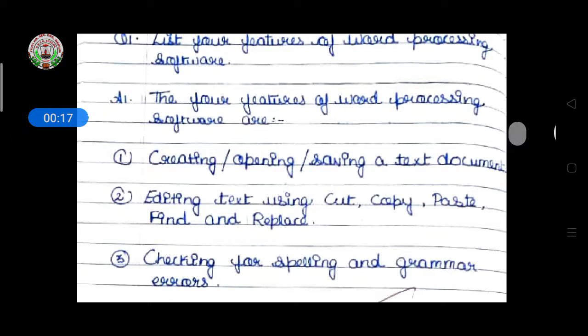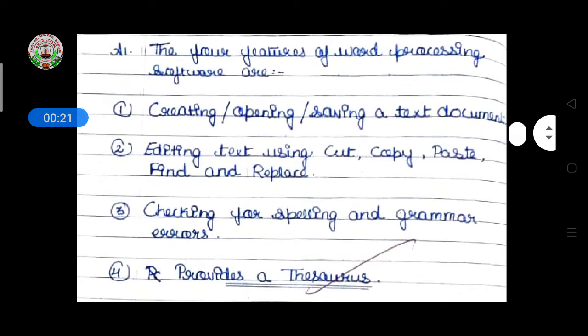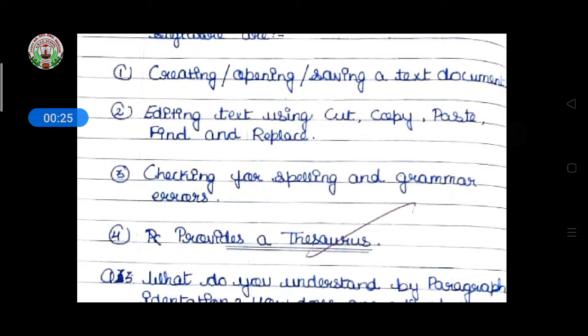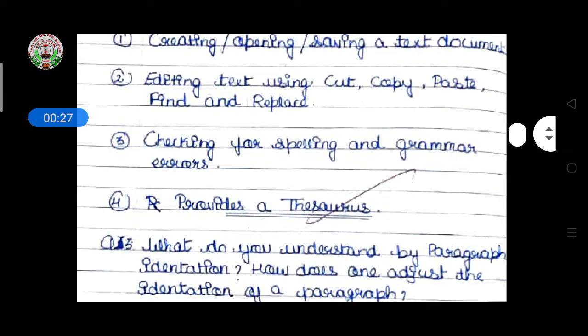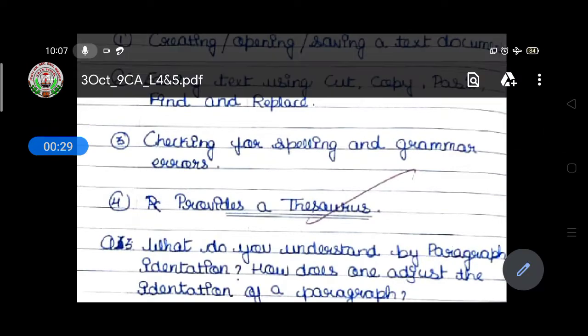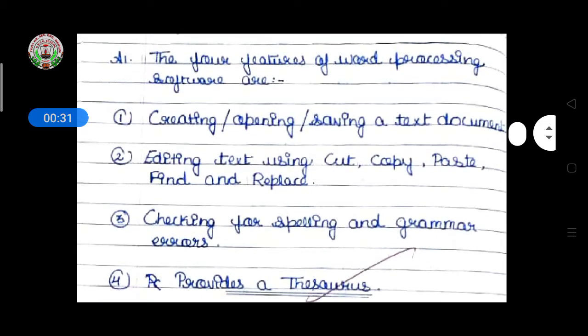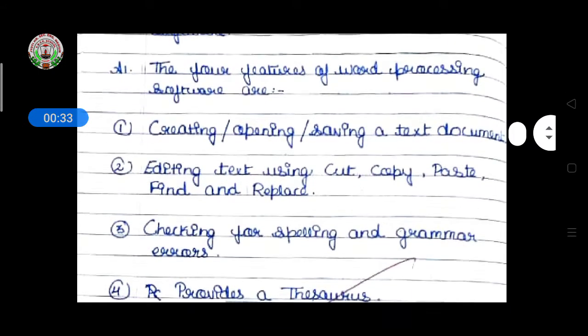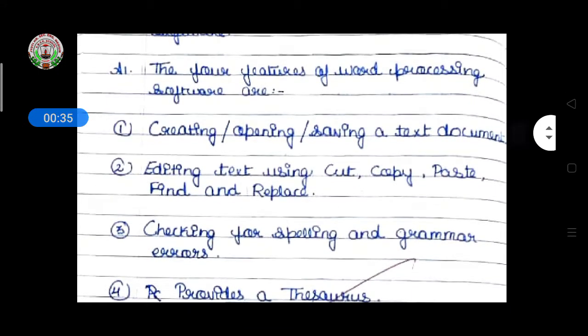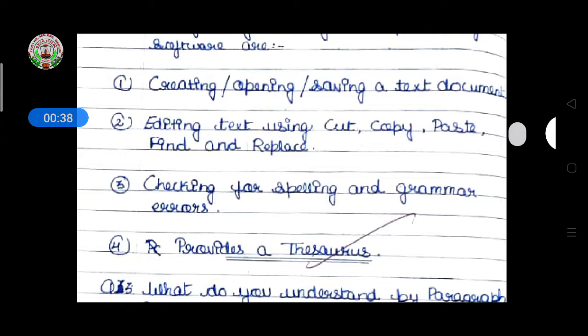Question number 1. The four features of word processing software are creating, opening, saving a text document, editing text using cut, copy, paste, find and replace, checking for spelling and grammar errors, providing a thesaurus. So, more than the four features are given in the book. Whichever you want to write, you write or learn these 4 points.